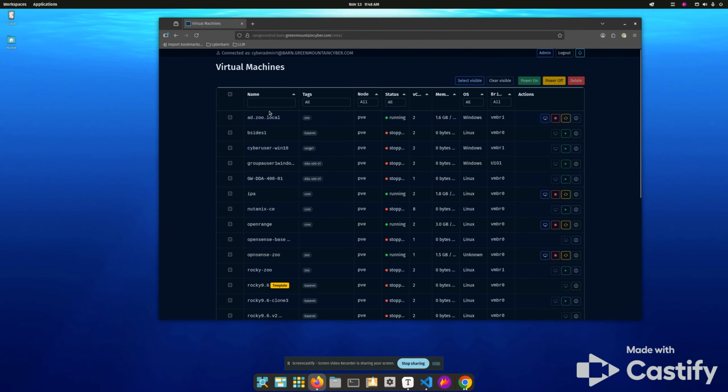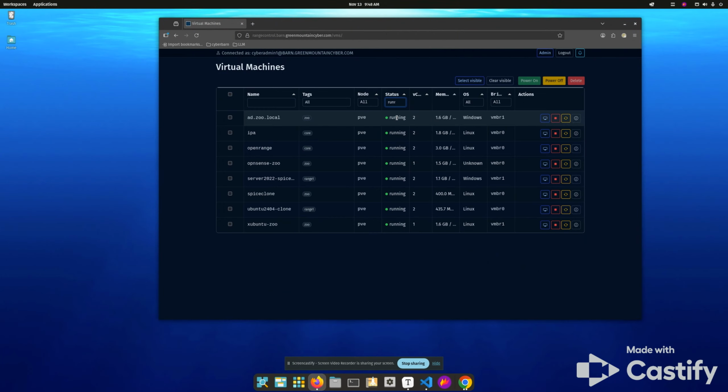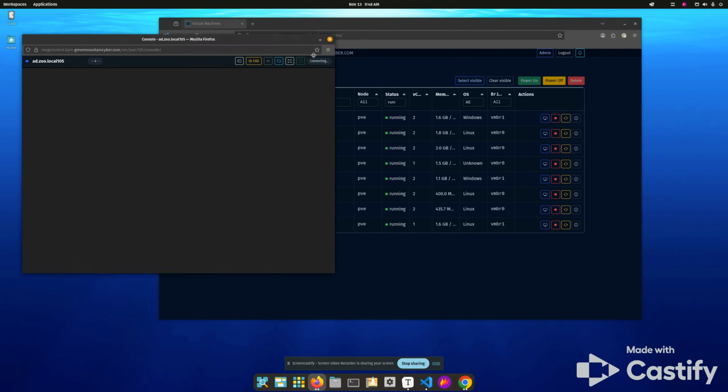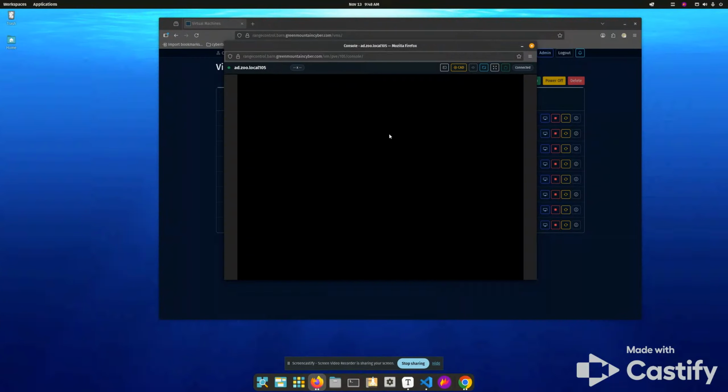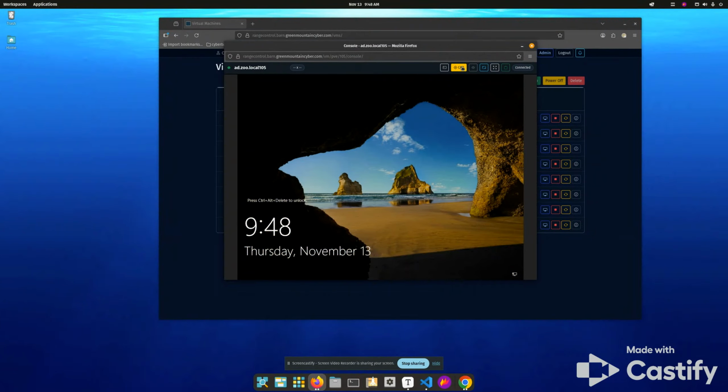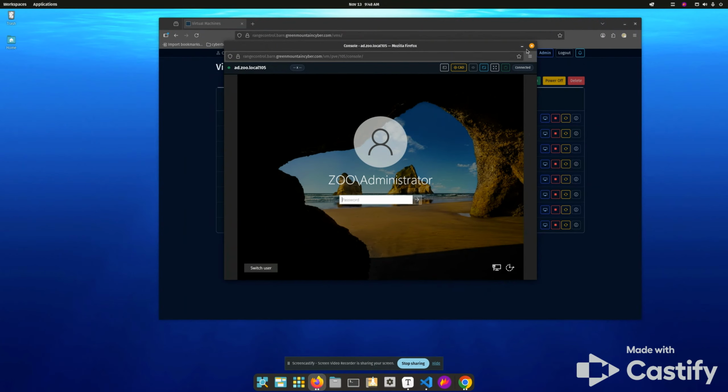So I have a bunch of virtual machines here. I can sort them. I can search for them. We'll go ahead and filter them on running virtual machines. I can pop into a virtual machine by just clicking on this monitor icon, and it'll open up a basic noVNC connection to that virtual machine, and I can log in and perform whatever actions I want to.